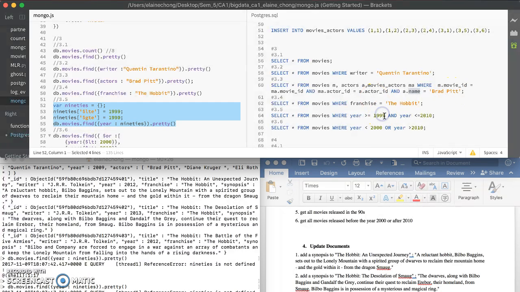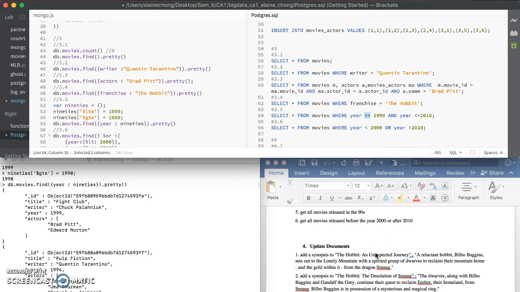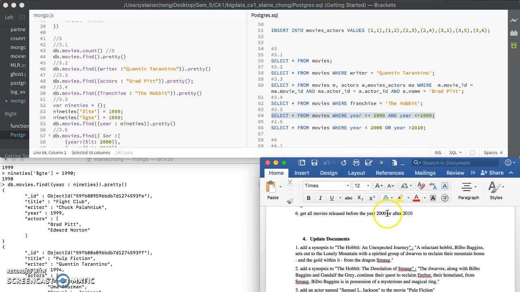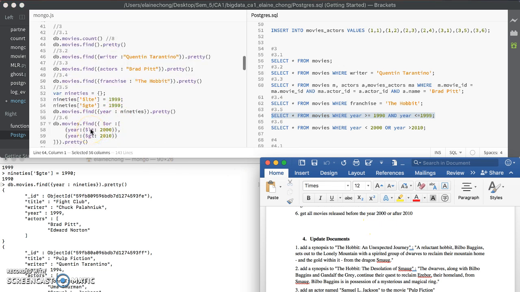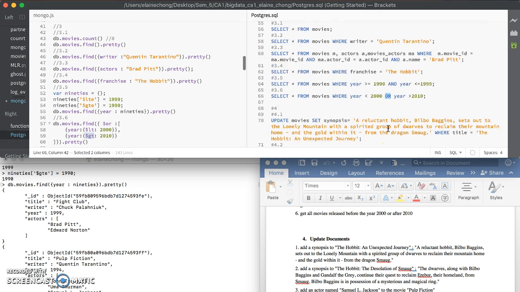So in Postgres we say bigger or equal to 1990 and less than or equal to 1999. You'll get the same result if we run the query. The second question is we want years before 2000 or after 2010. So in this case, before means less than 2000 or greater than 2010. So we use the or operator. It's the same thing in Postgres, we use or to find the documents.